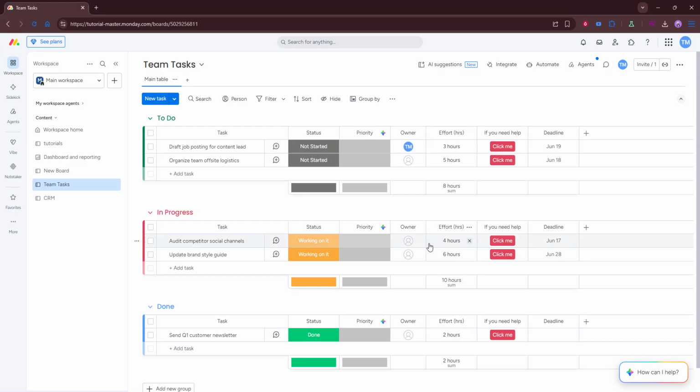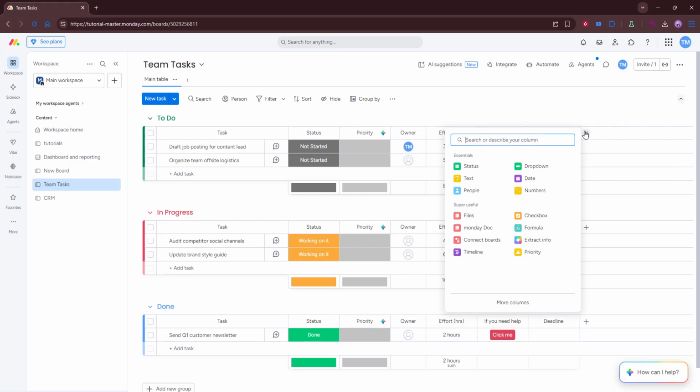Next, look for the plus icon used to add a new column. Click on that icon to open the column options. This is where you can expand your board and include the exact type of information you want to track. In this case, you'll be adding a column specifically for assigning people.